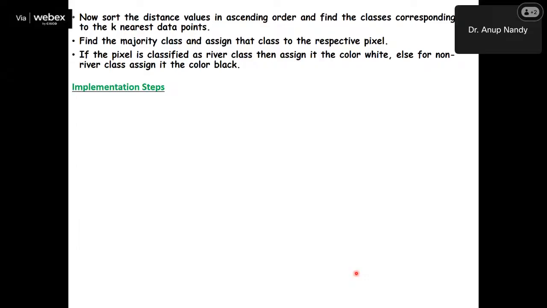We have to choose the value of k, if we are going to choose 3 nearest neighbors. For this case, for these satellite images, I am going to choose k equal to 1, k equal to 3, 5, 7, and 9. So in total, how many? 5 output images I will get.